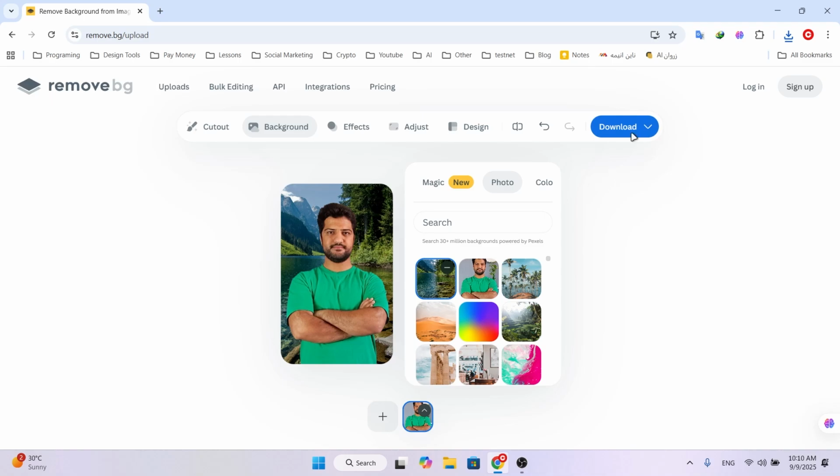You can download the result by clicking on the Download button and clicking on Preview. To download the image with the best quality, you have to have a paid subscription, but Preview is free.